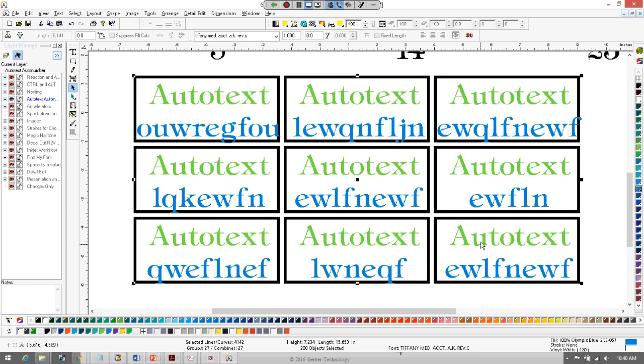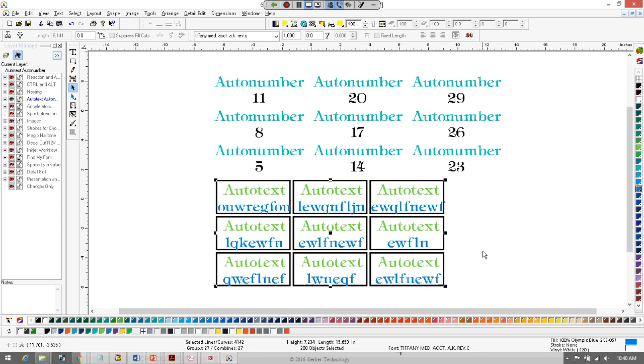Okay. So is anybody else using auto text or auto number? Any questions about it or anything like that? This is Bill. I use auto number all the time, but I haven't used auto text yet.